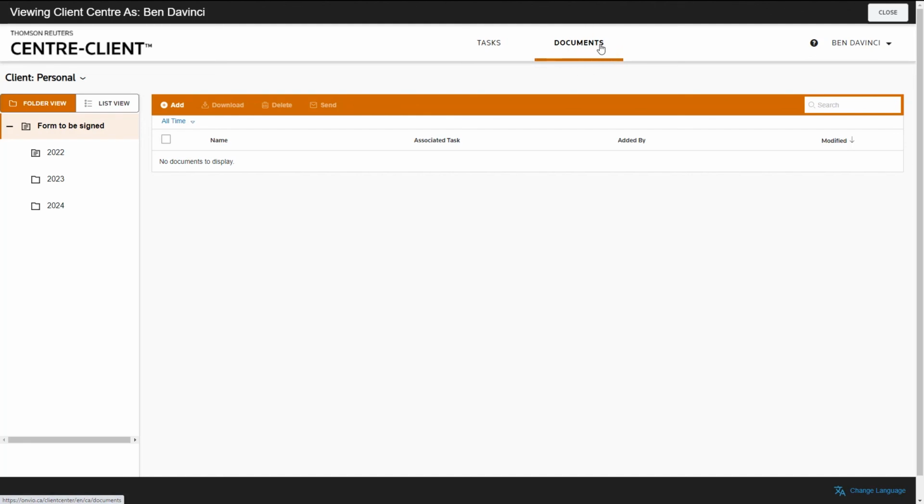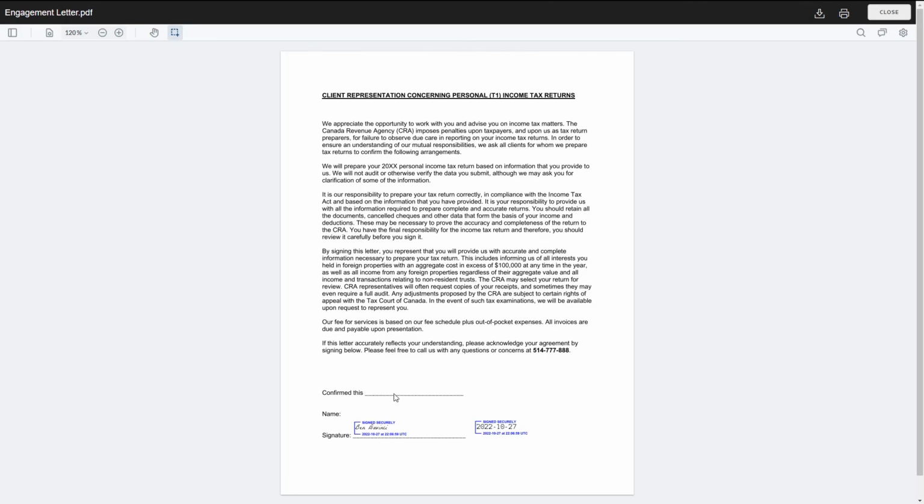So here, if I click on Documents, I could go in the folder called 2022, and I could see the engagement letter that was signed by the client. That same and exact copy is also saved in your Onvio Center. So you as the accountant, you will be able to view all of the documents that were signed by your clients.